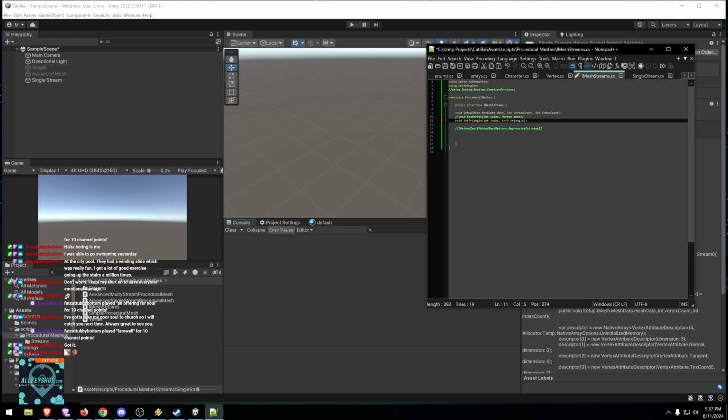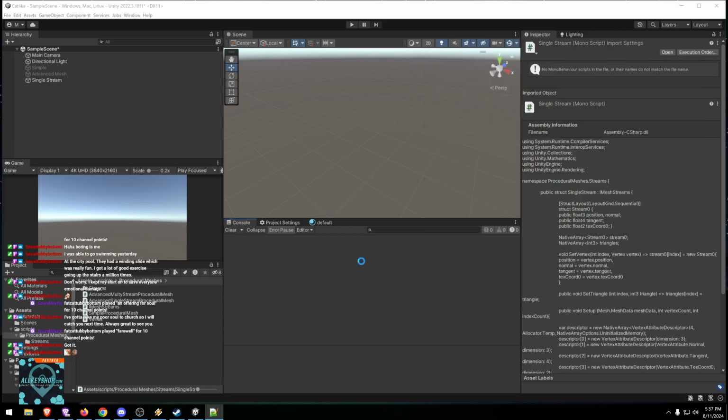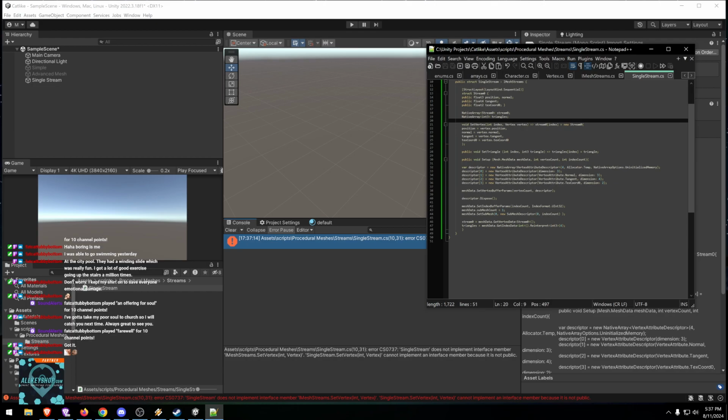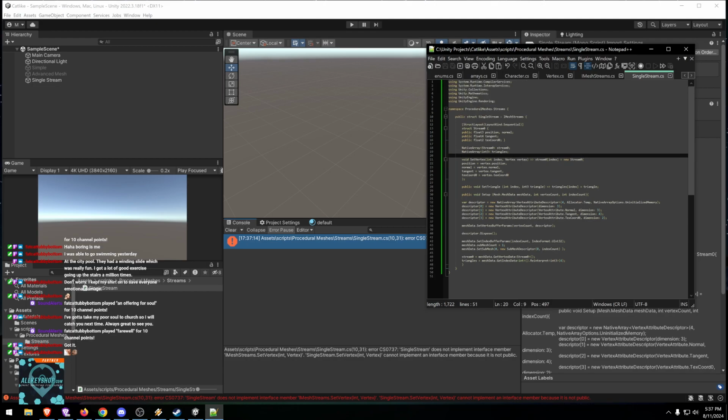Also, what happens if I say, hey, I have this. Then of course the method here overrides as per inheritance. Single stream does not implement the interface member. Cannot implement an interface member because it's not public. What? It's not public, but it is. Set triangles? Oh, oops, sorry. My mistake.